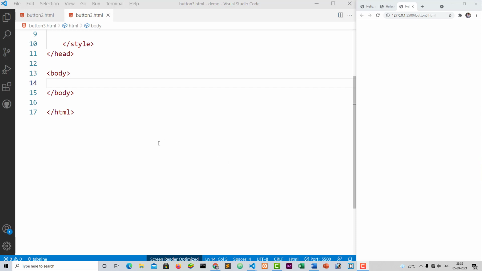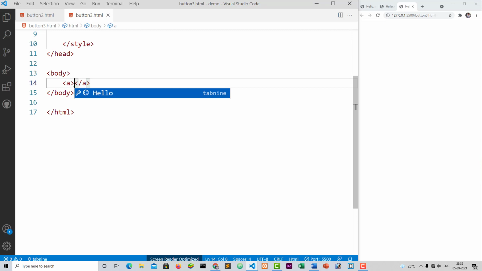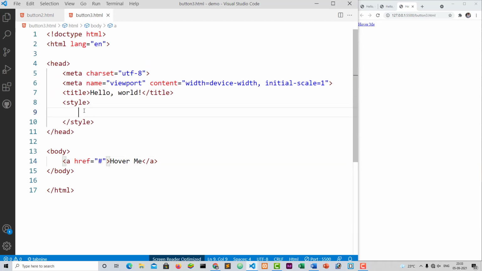This is my basic HTML template. In the body section, first I create a link with an anchor tag. Now I have to define CSS styles in my style tag.